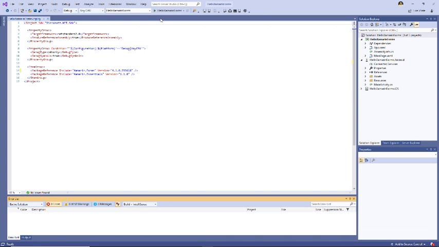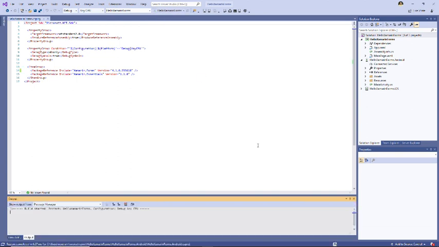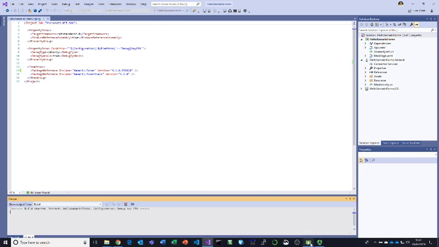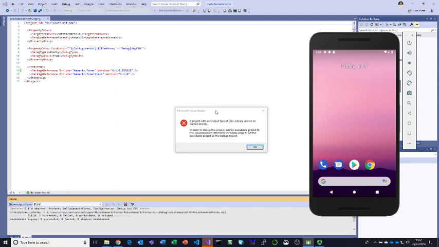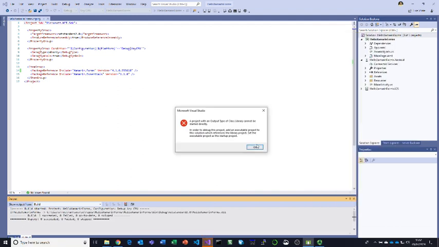Right. So first thing, let's run it. And that will talk to my already running emulator here. And already we've got a problem.